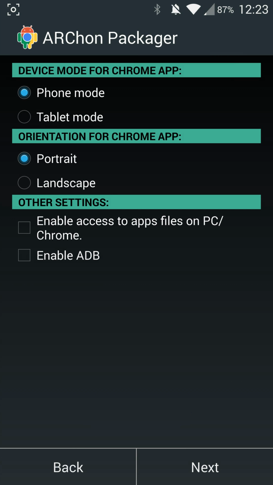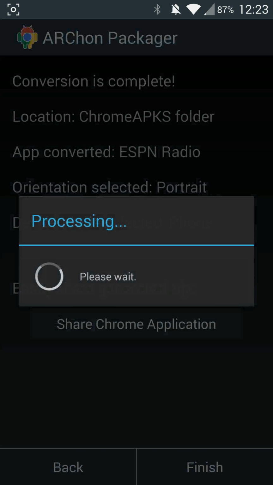All right. So how this works is device mode. How do you want the device mode for the app? I like the app being a phone mode. The orientation can be portrait. And that's going to be it. That's all I'll need for this.